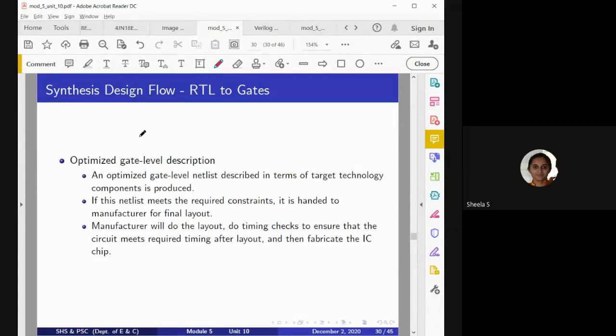Okay, and this is one part. And what is the other part? The other part is the description given by the RTL logic. So by combining these two pieces of information, the optimized gate level circuit will be generated, and that will be given to the vendor.